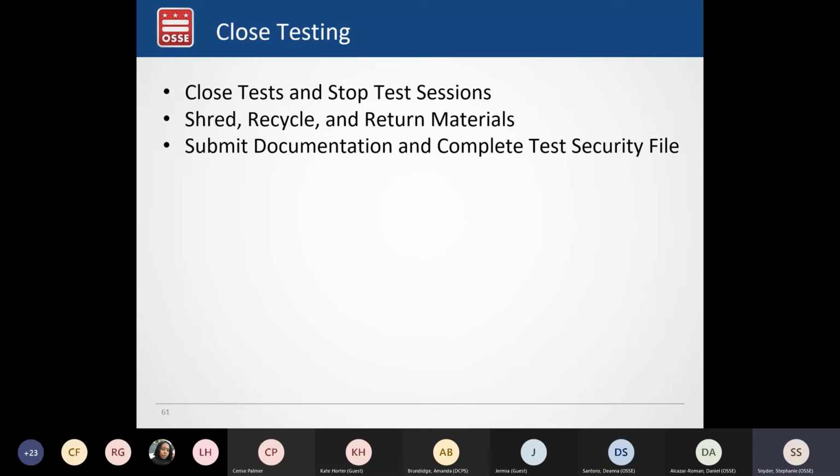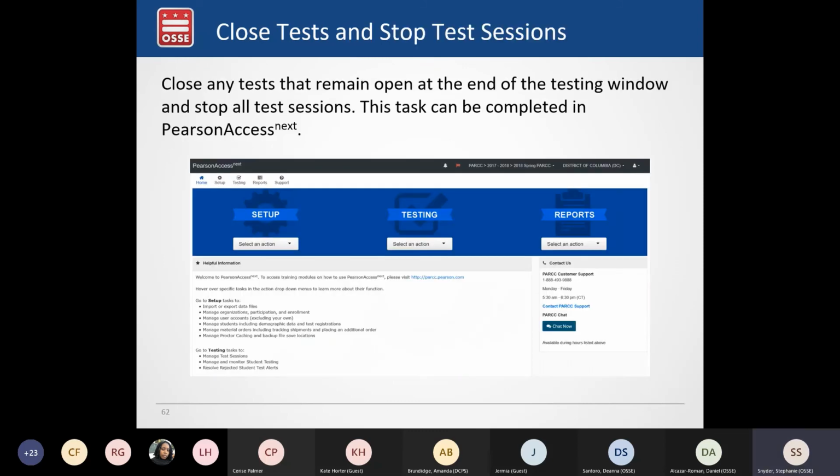So after testing is done, there are some steps that test administrators and coordinators need to complete in order to close out test sessions and close out the administration for the year. Closing out test sessions happens in Pearson Access Next. So at the end of the test window, the test coordinator should make sure that all of the sessions are stopped within Pearson Access Next. There's a particular stopped status that should be applied to all of the test sessions.